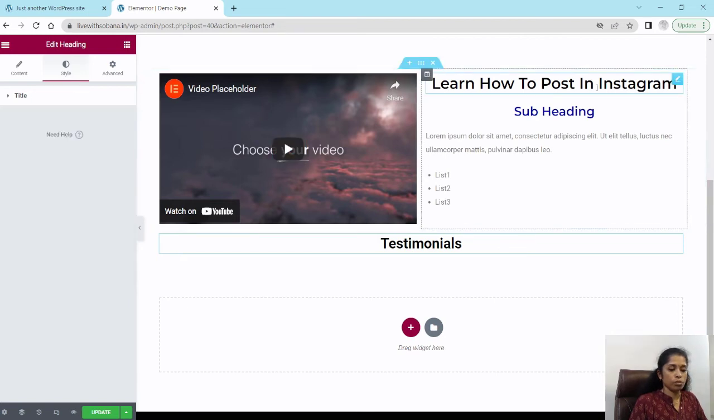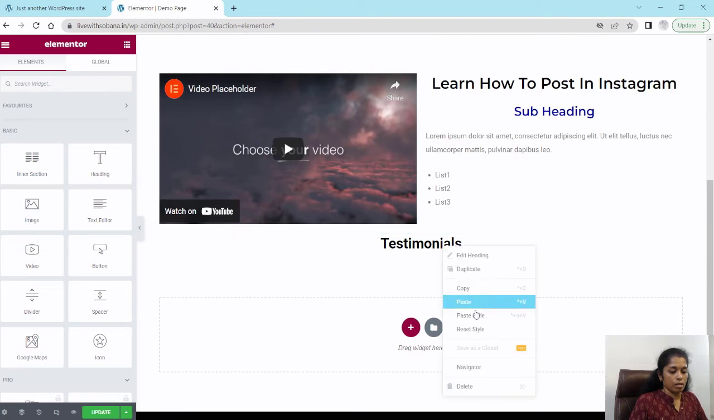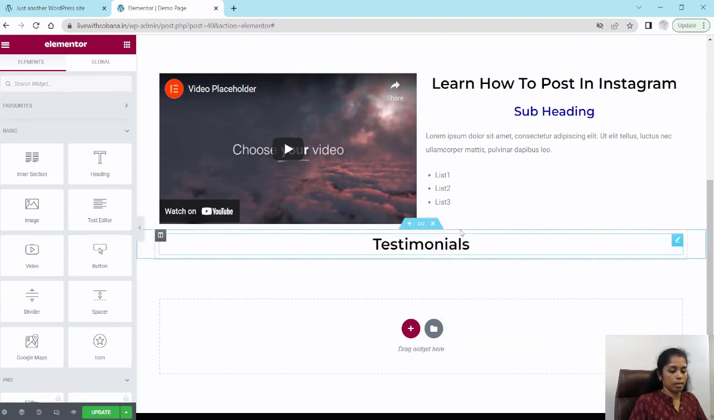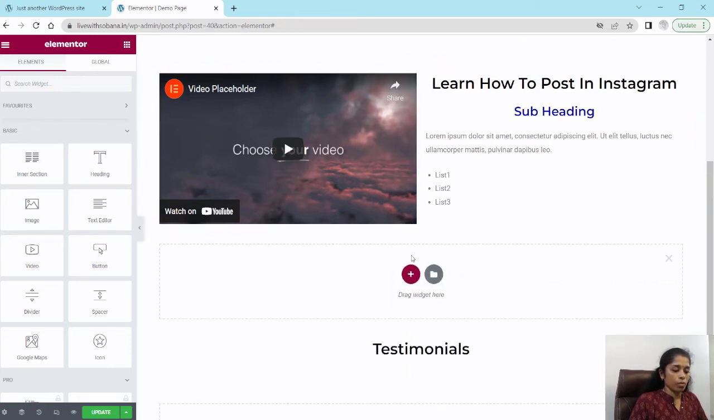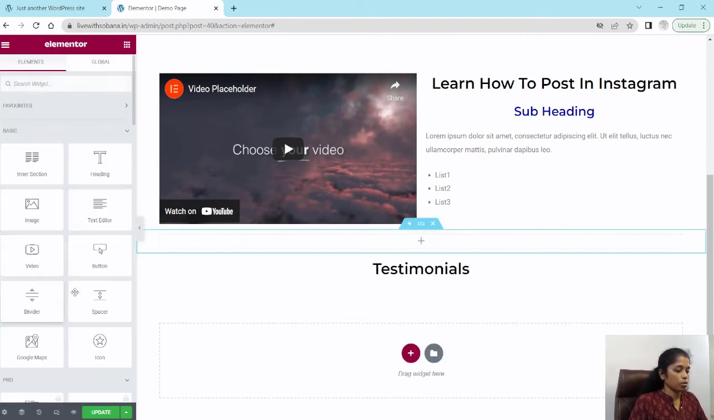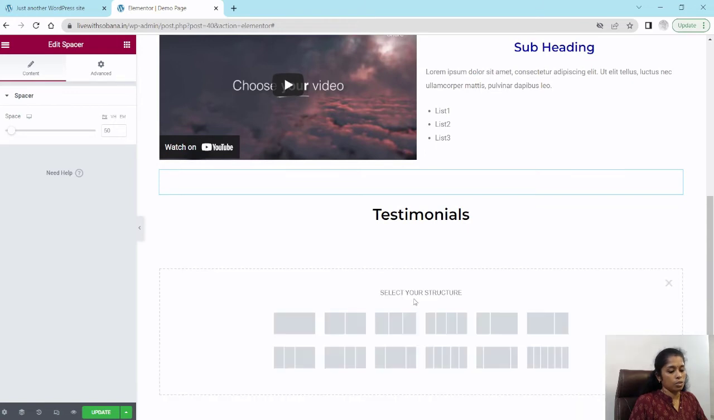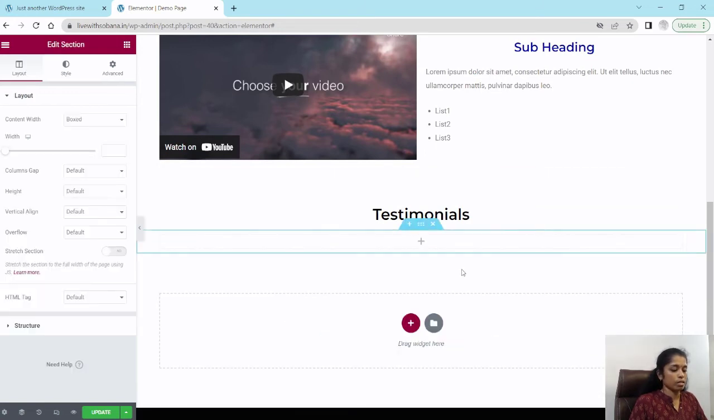So what I told, we should give the same heading font size, right? So copy, paste style. So between this video session and this testimonial, if you want to give the space, what you have to do, we have to insert the section, go to the element part, drag and drop the spacer, the 50 pixels is up. Okay, the next one, we are going to insert the testimonials.